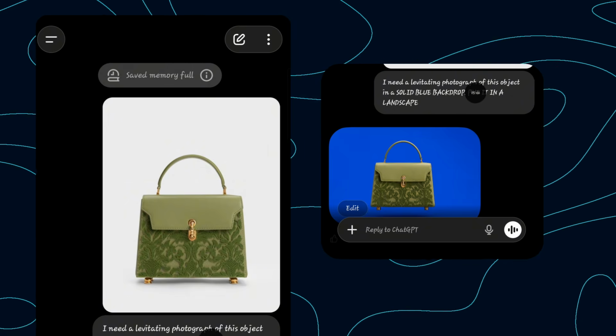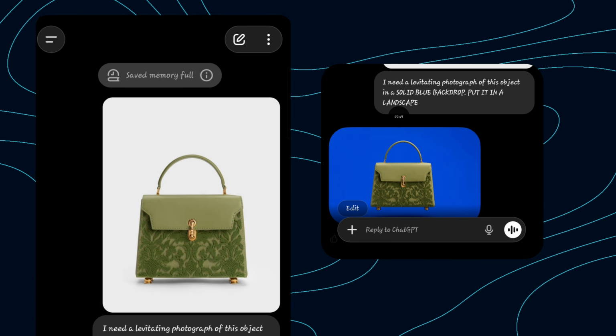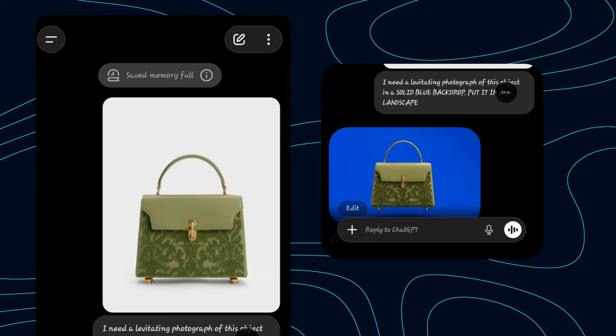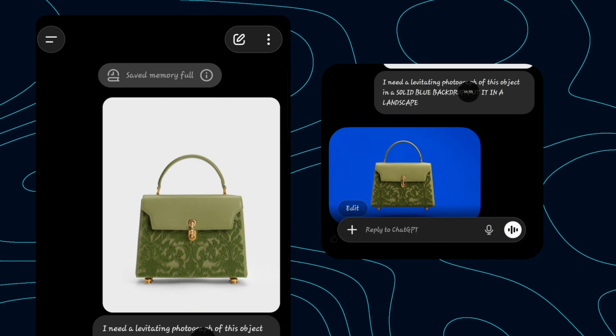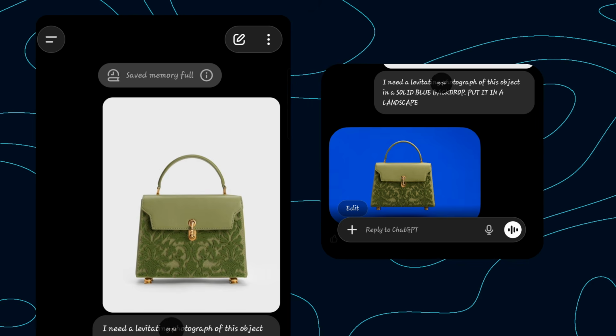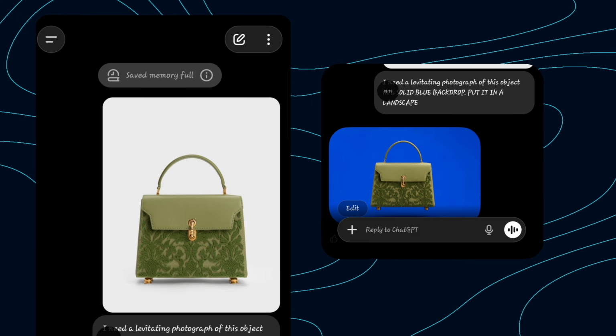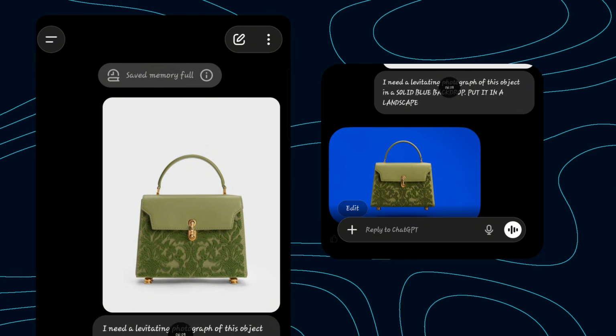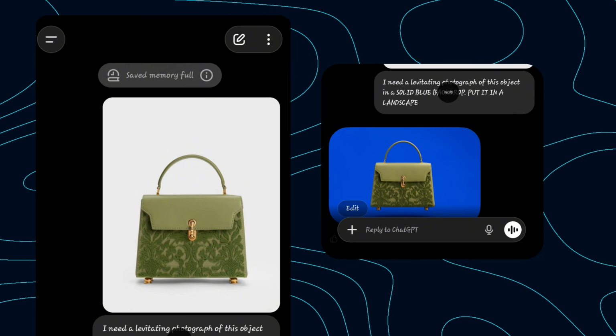So now my picture was on the plain white background, and I just said I need a levitating photograph of this object in a solid blue backdrop. Put it in landscape. This was just a simple prompt. This is not a very sophisticated prompt. It's just a simple prompt. I need a levitated, now keyword levitated, photograph of this object in a solid blue background.